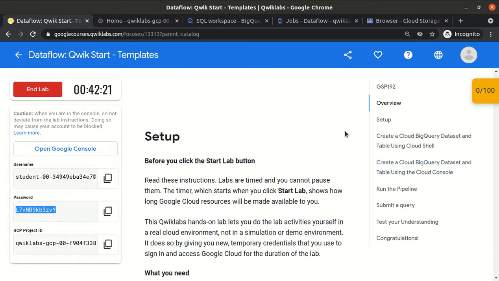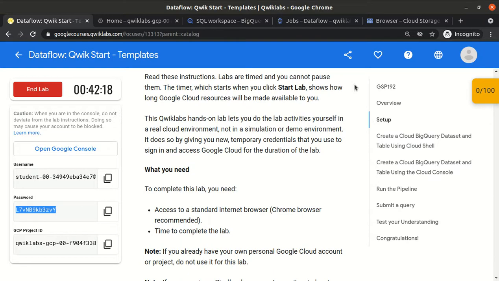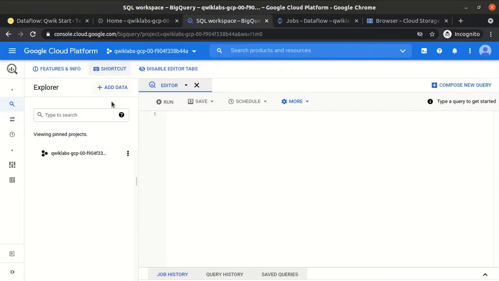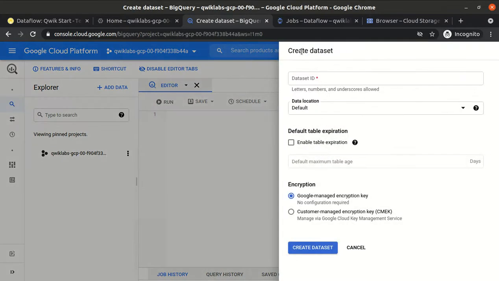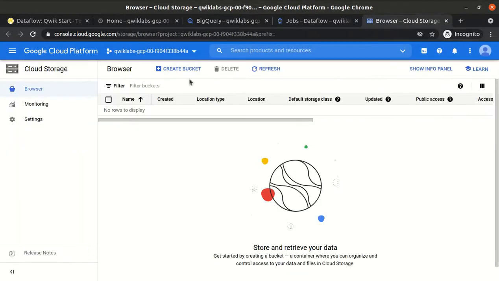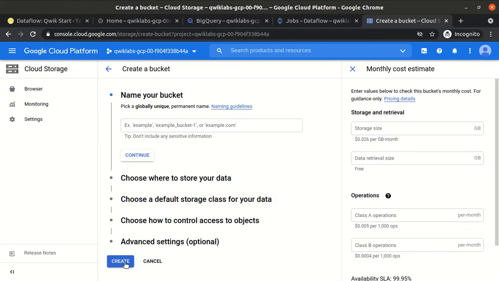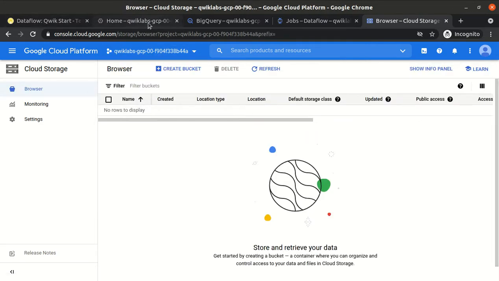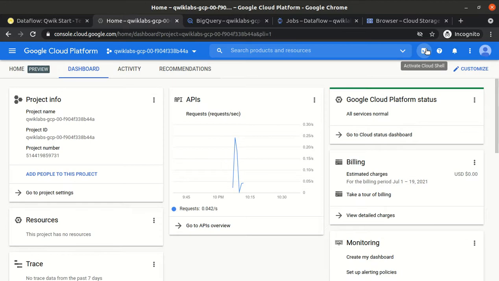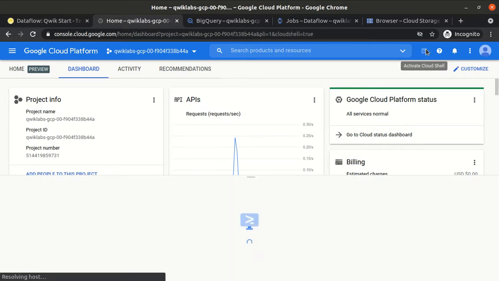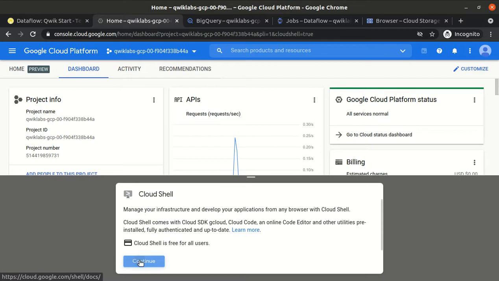So we can create using two options, either using the command line, or just using the UI. UI means I will just click on this three dot and create a dataset and give the dataset ID name, and then just create a dataset, right? Same for the bucket. I can just give some unique bucket name, and then click on create. But what we will do is we will use the command line, so that we can learn the commands as well.